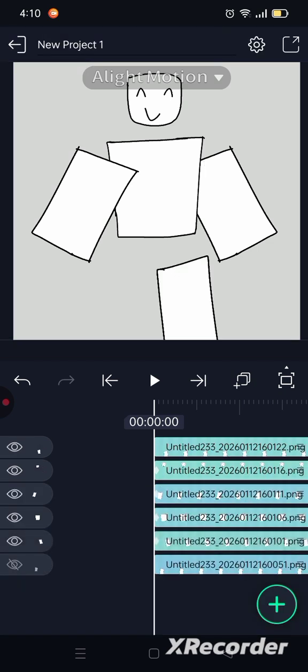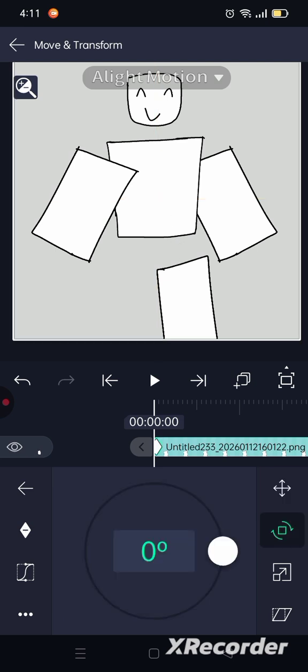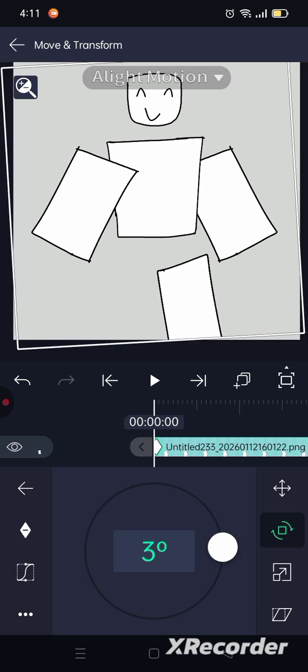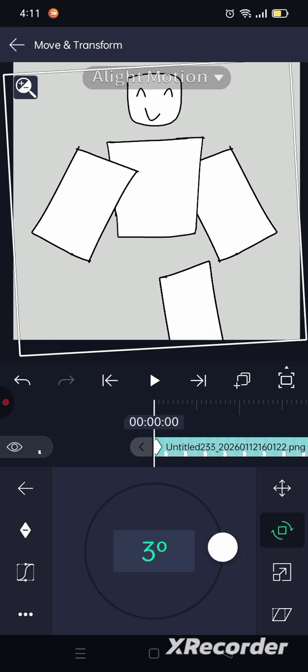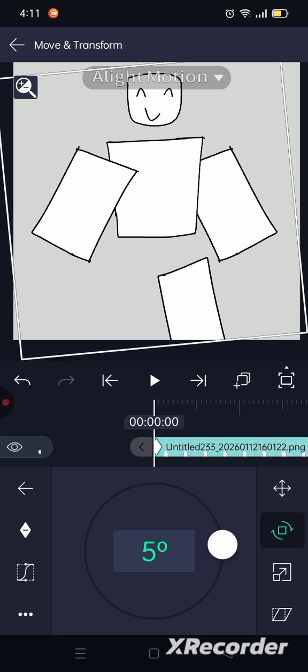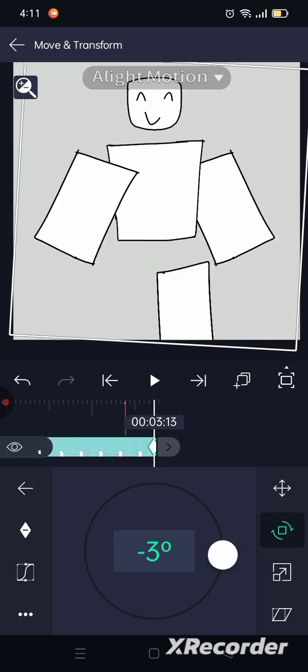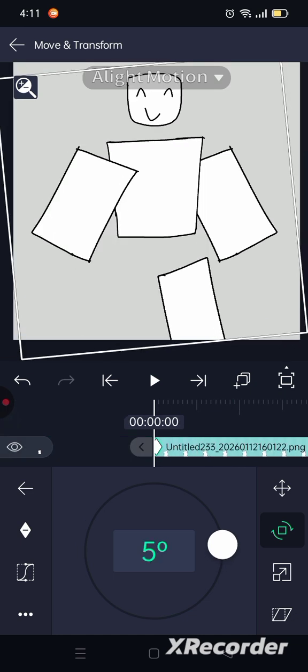Then for the legs, I don't really do much with the legs, but you're going to have to position them here. Lower. Positive 5 to negative 3.